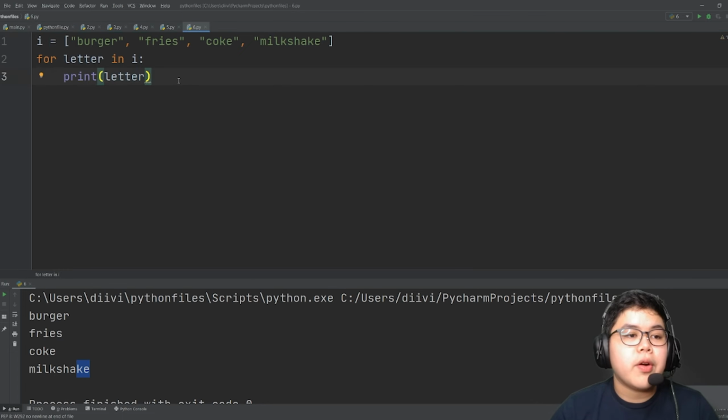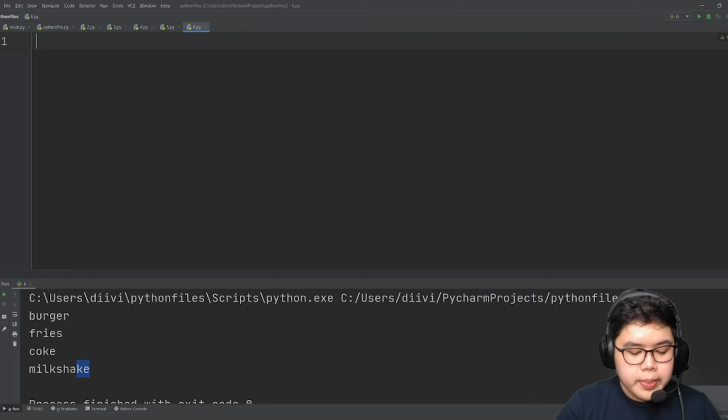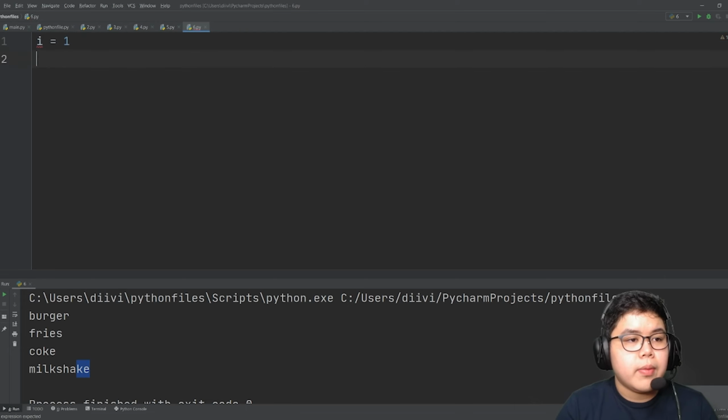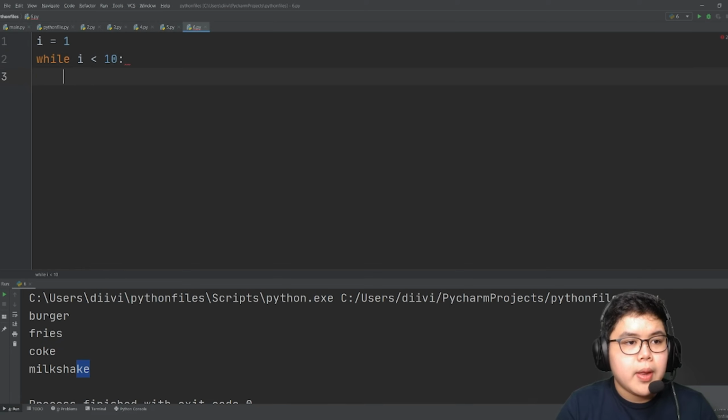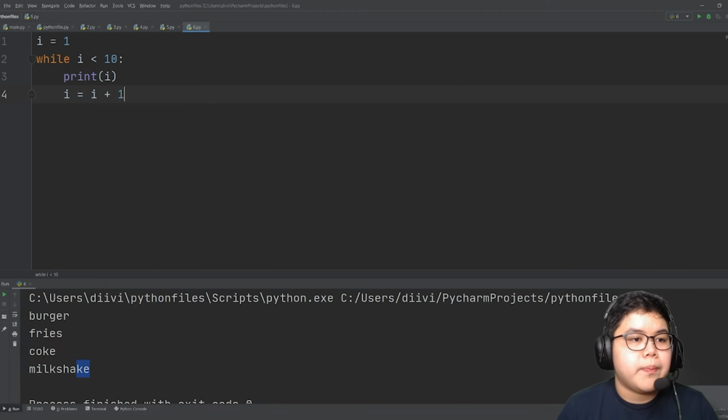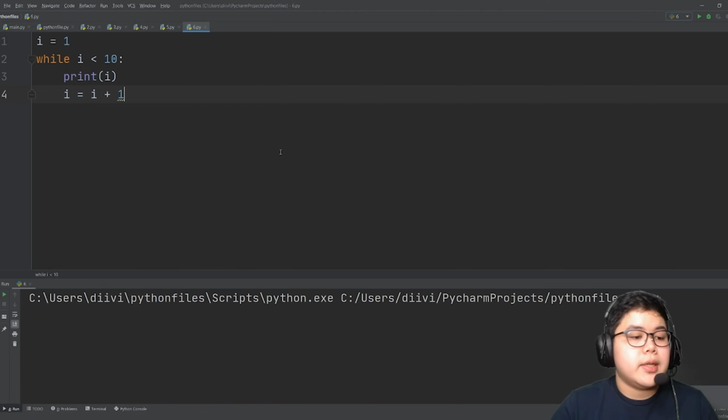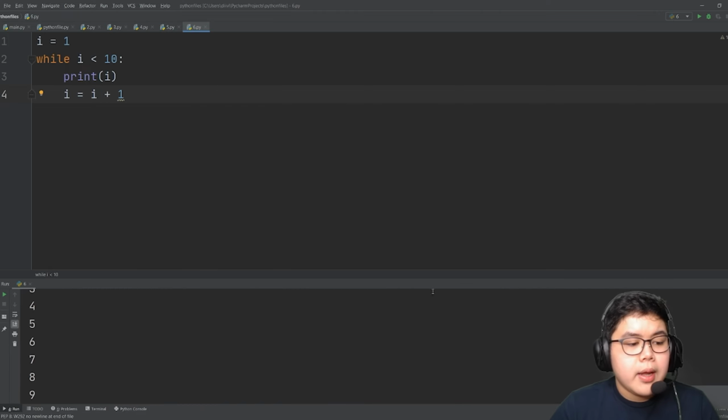Now there are two more functions that I'll show you that you can use in loops. For these two functions, I'll use the while loop. You can use both of these functions in both loops, but for now we'll use a while loop. So i equals 1, then a while loop, and we'll do the same program. While i is less than 10, print i, then i equals i plus 1. When you run this, it'll run the same thing, 1 to 9.